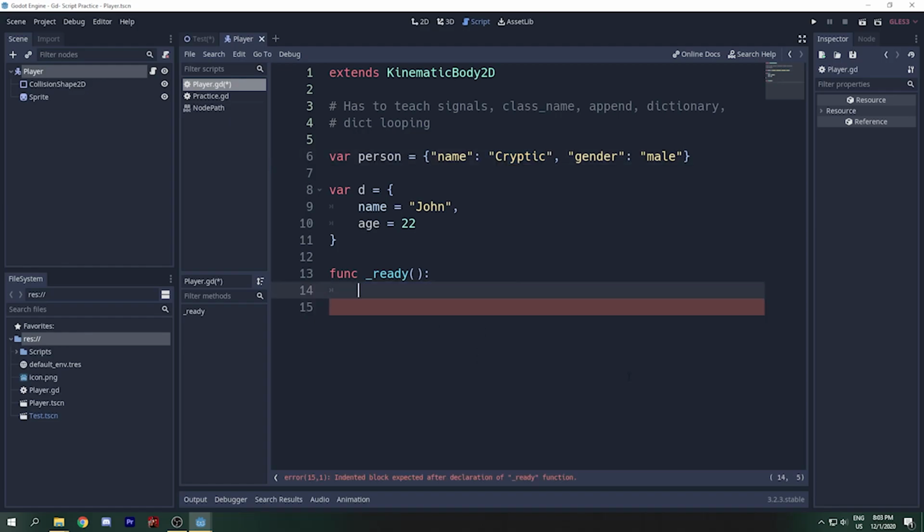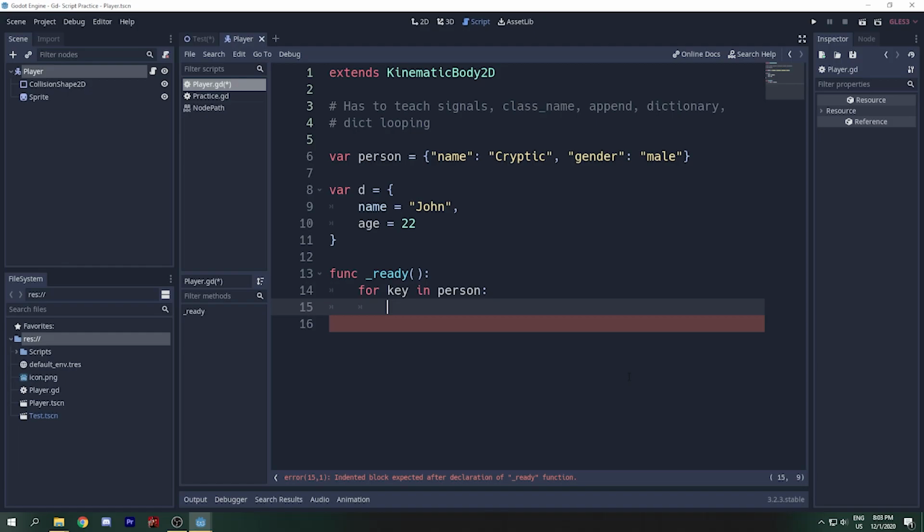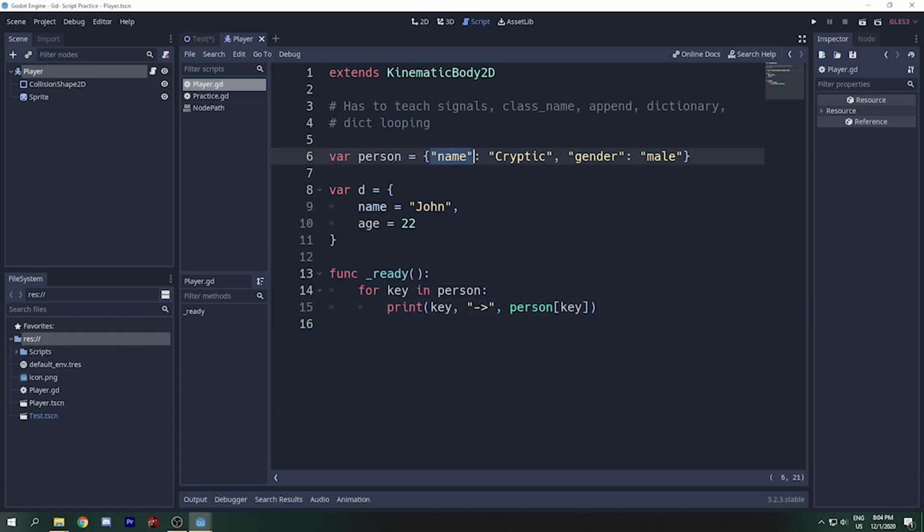So we'll go through every single value. I'm going to write for key in person: every key in person, print key, comma, and let's use this symbol. And then we will put, hopefully you got it, person key. Now, we'll go through every key. The first one will be name, so the key will be name, and then person name, right? This is basically how it's going to work. Name means it will return cryptic.